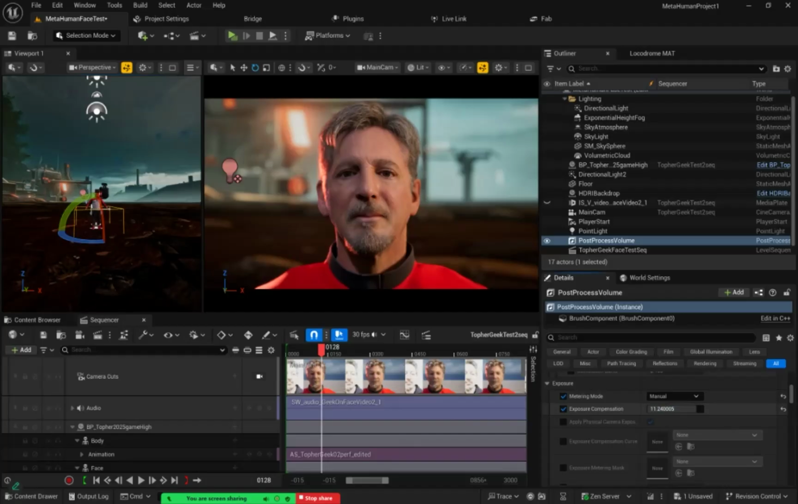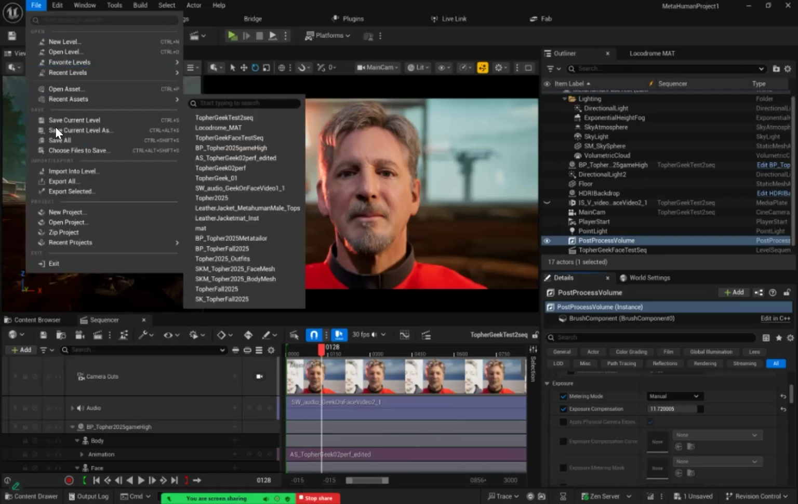So I'm not just relying on my background. I'm not just relying on my lights. I also have this global control for the entire scene to set it to whatever I think is going to look the best. Okay. I suggest you put that in there because it's just going to make it easier to control your lighting. And then we'll just save all.